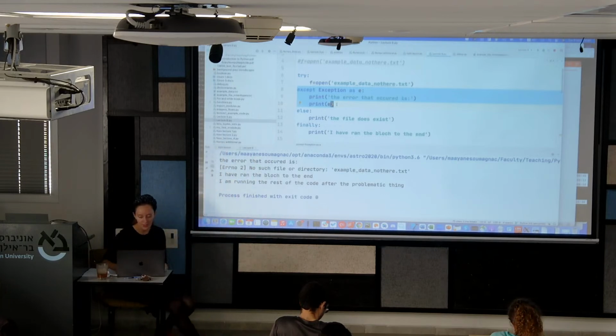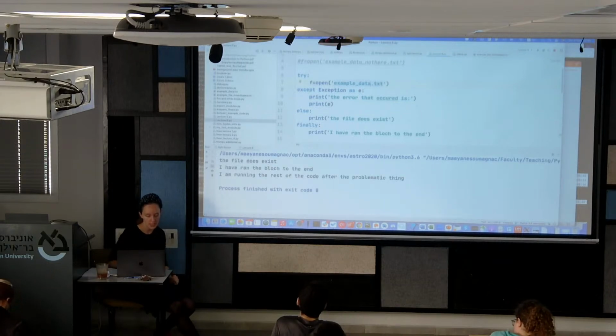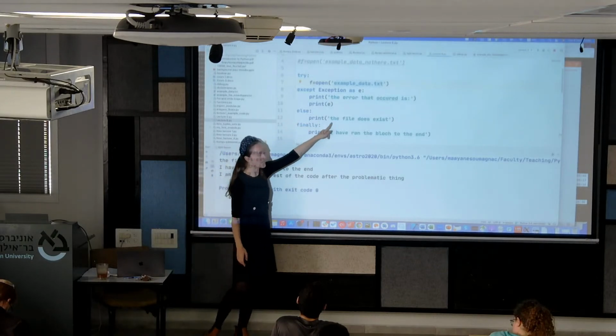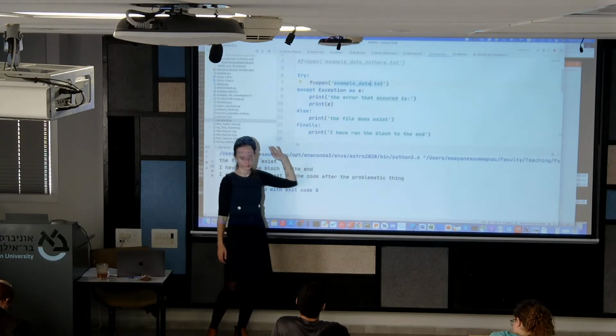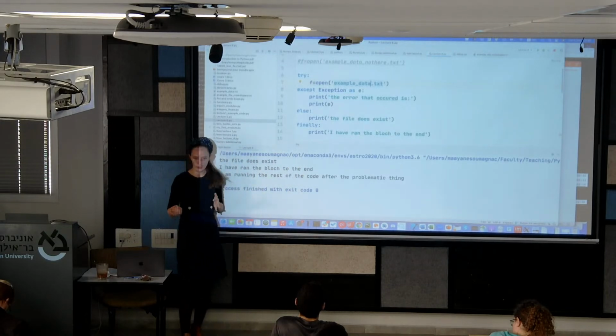Now, what if I have a file that does exist here? Okay, so here you see that it went to the else block. It ran this too, because this runs whatever happened. And then it continued to the end of the code.